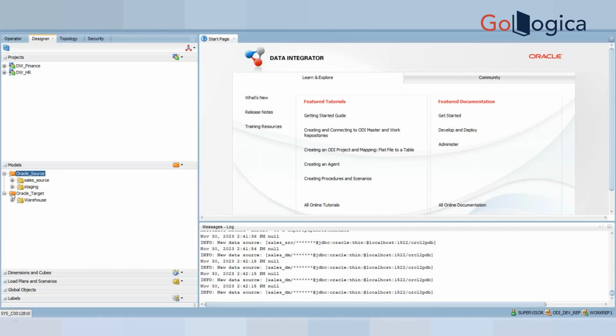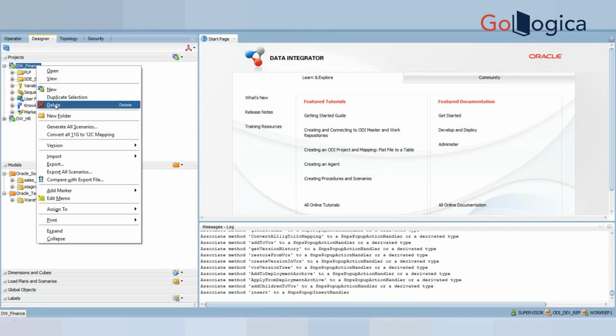Now we will go and create a mapping to load the data. So here we had created folders for SDE, right? So now we'll create a folder for silos as well. I'll right click and say new folder.